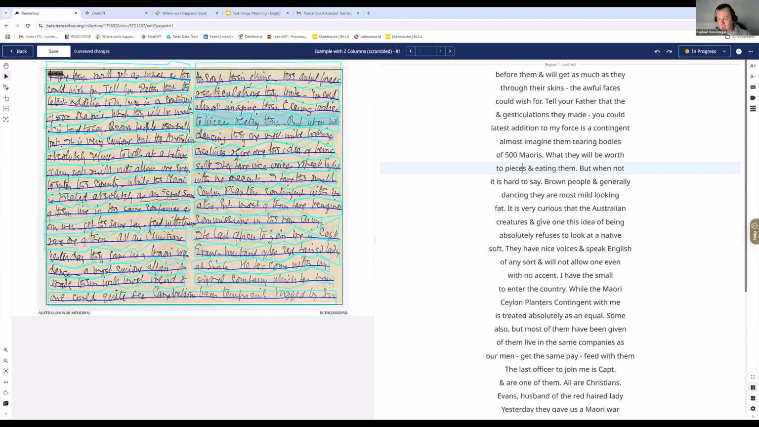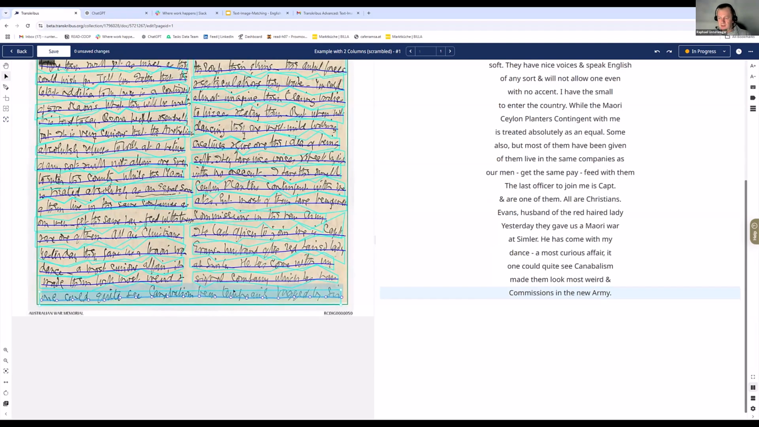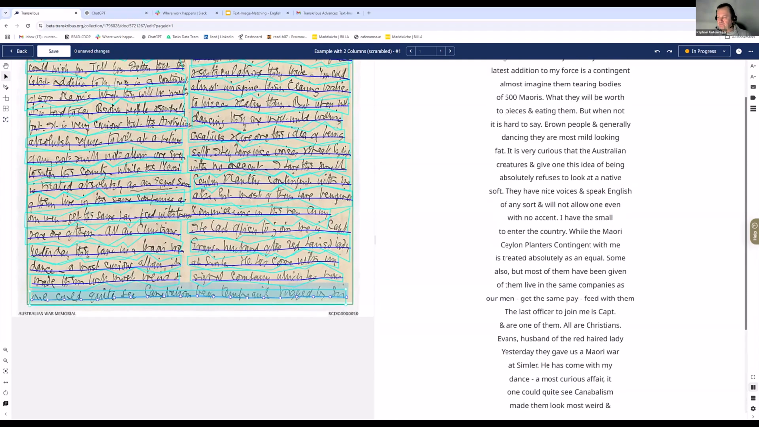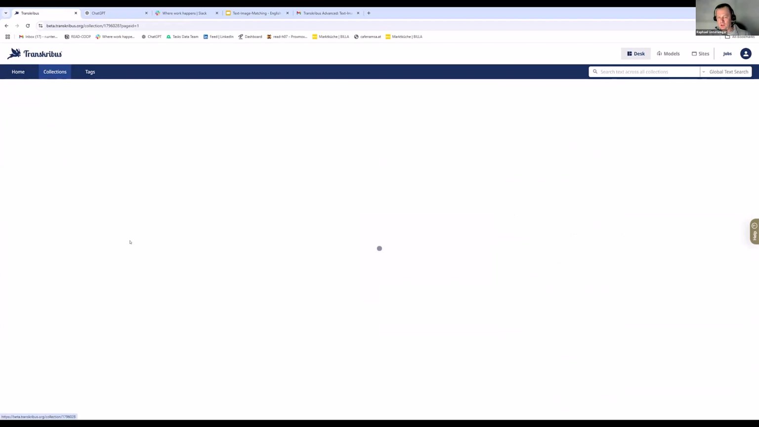So the matching can work quite well even when the layout is completely scrambled and doesn't fit. The biggest problem here is the last line because this doesn't exist in this way in the transcript. And that's why it doesn't fit there. So I think that was all I wanted to show you.